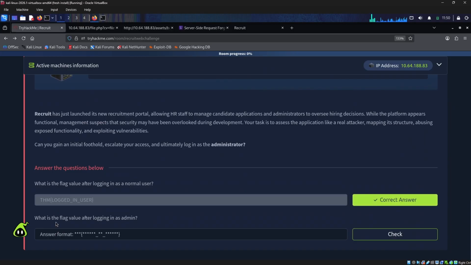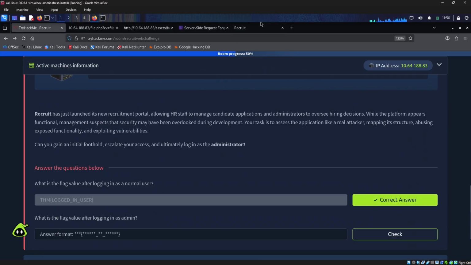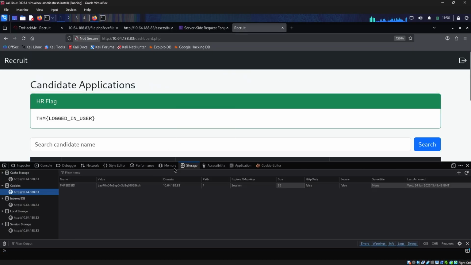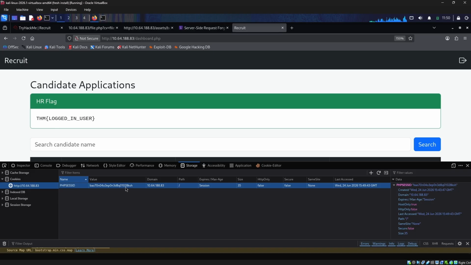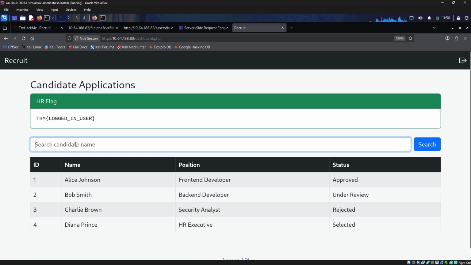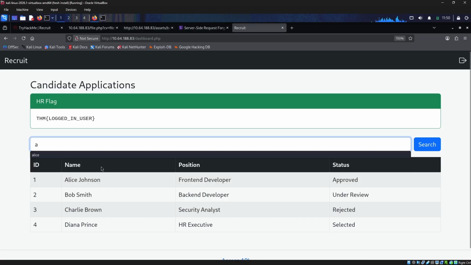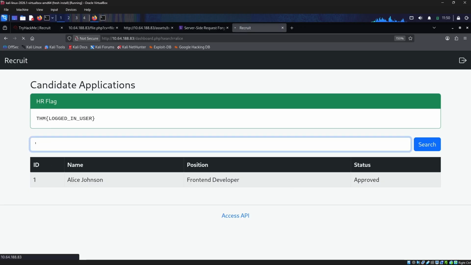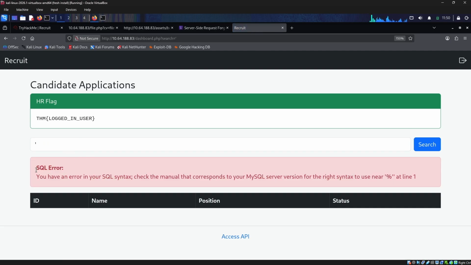Now our aim is to find the value of the flag after logging in as admin. Once we are here, we can inspect this page and check the storage for cookies. Nothing seems suspicious in this case. Other than that, we also have a search point where we can try searching for Alice. We have the information about Alice, right? Let's see if there is any SQLi vulnerability that pulls an error. When I put a single quote, I was able to see there is an SQL error here. So maybe something is in their databases.